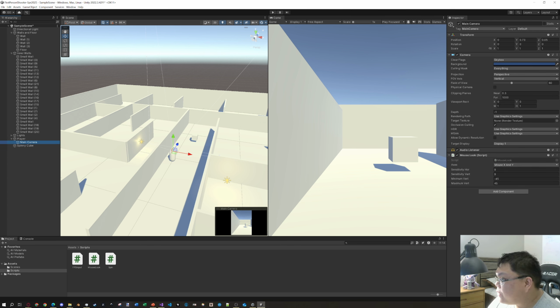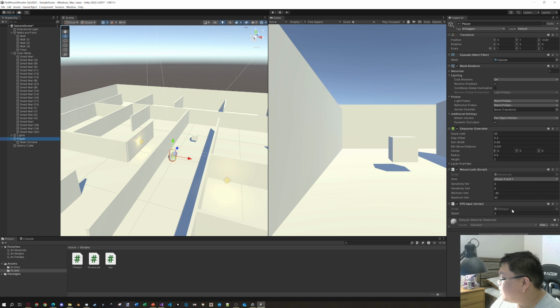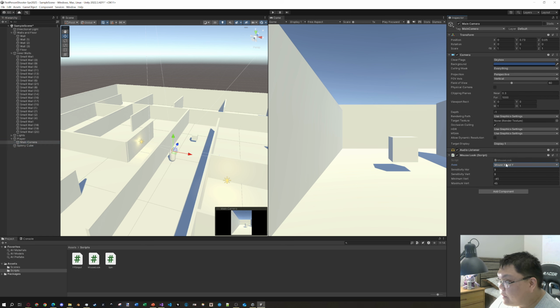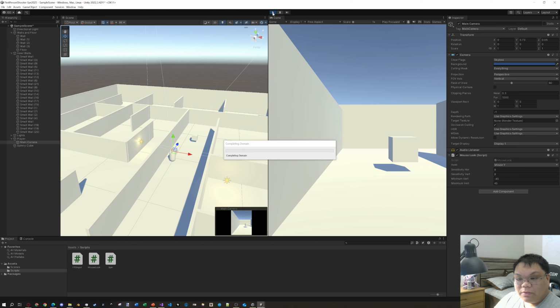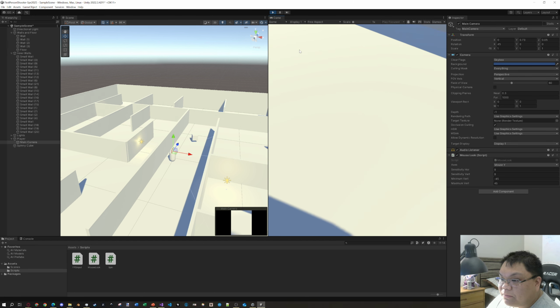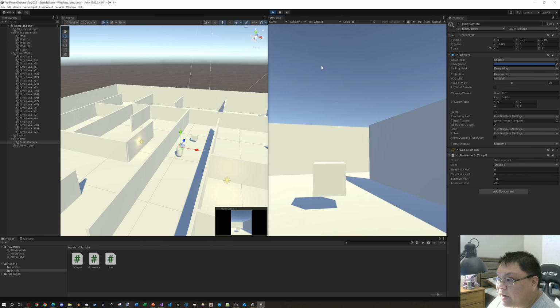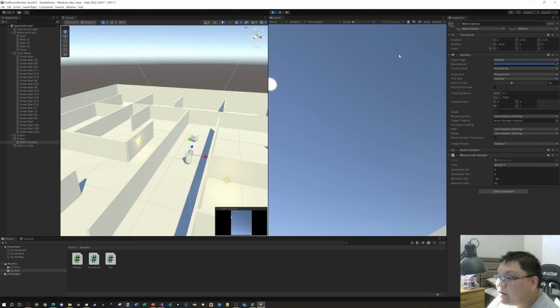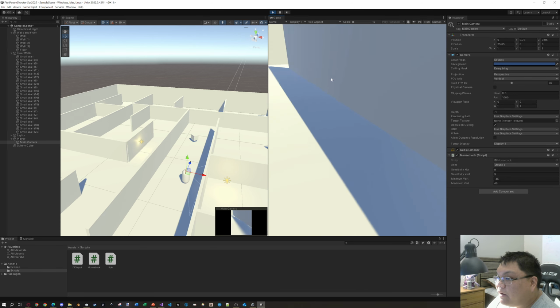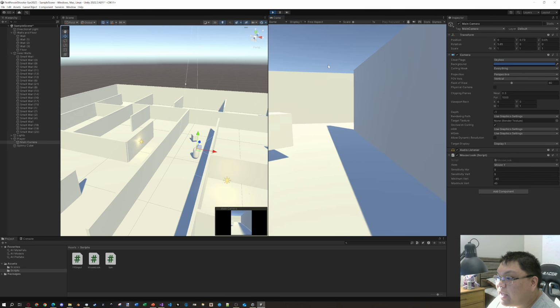So here are the settings we need. For the player, we have the mouse look script that should be set to mouse X. For the camera, we should conversely set that to mouse Y. So now the two horizontal and vertical movements are decoupled from one another, and now the player can freely move around without flying.